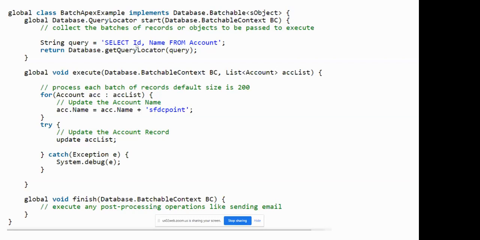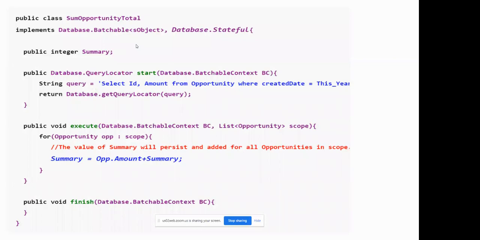So like that, you can keep track of the failed records as well in the batch class. Okay, that is the other thing. And in batch, there is another thing called stateful and non-stateful. Basically, by default, a batch is non-stateful, but you can make it stateful, right?